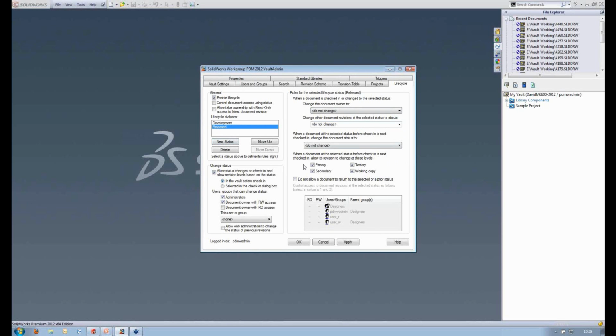You also get to see which revision codes are available at which lifecycle statuses. So you could, for example, say released only has secondary, and development only has primary and working copy, so that you can swap over what revisions are shown on files as you move from development to released. And then you've got that final option, do not allow a document to return. That's essentially saying that it doesn't shift backwards along your life cycle, it can only go forwards.